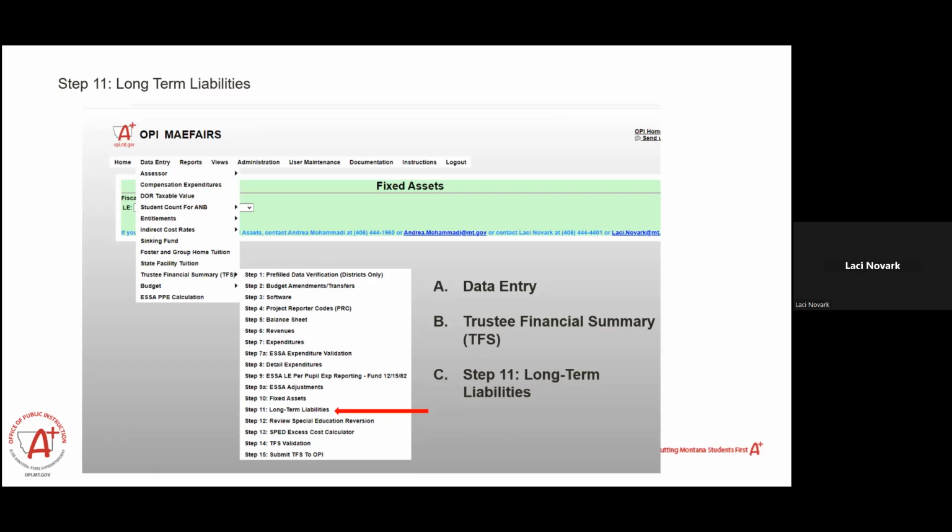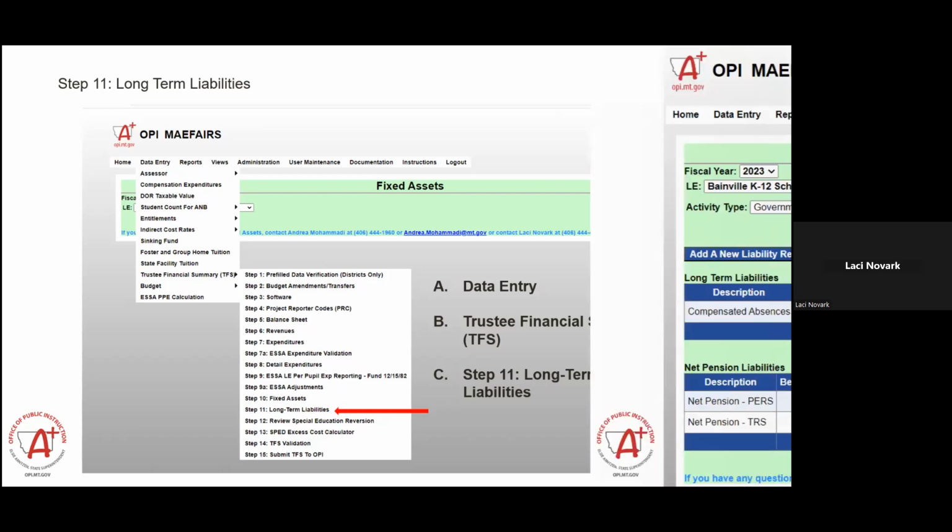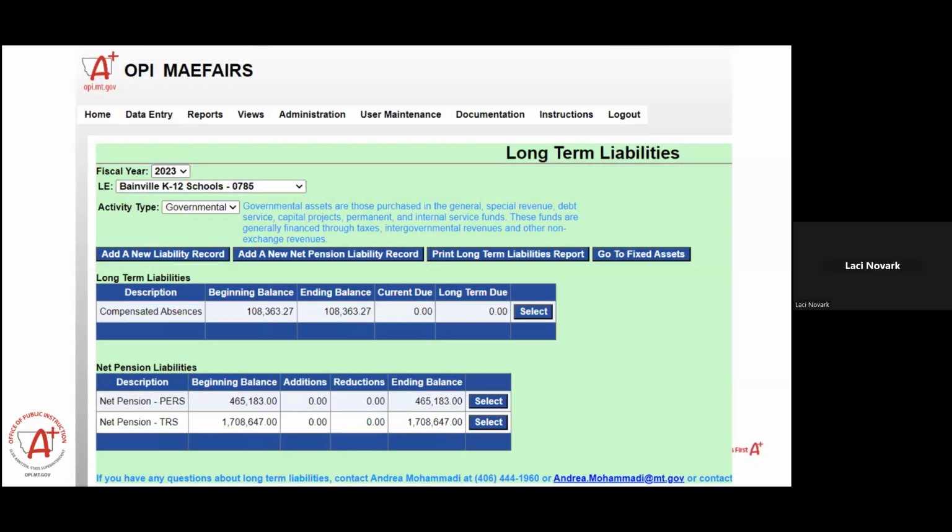So step 11, long-term liabilities. Note that districts with a financial review once every 4 years are not required to report this information on the TFS, but are still required to maintain a listing of long-term liabilities and make it available to their auditor.